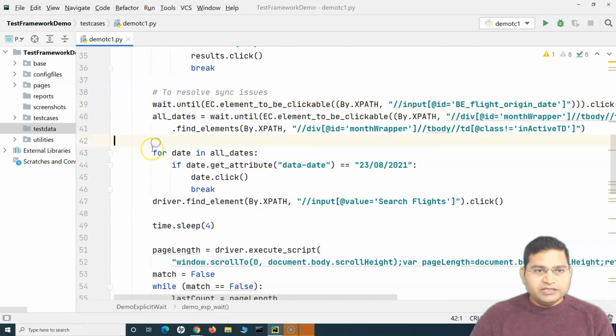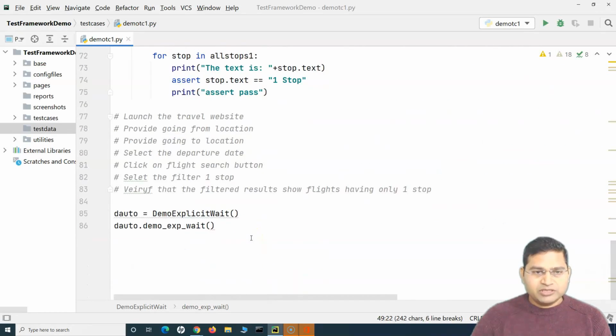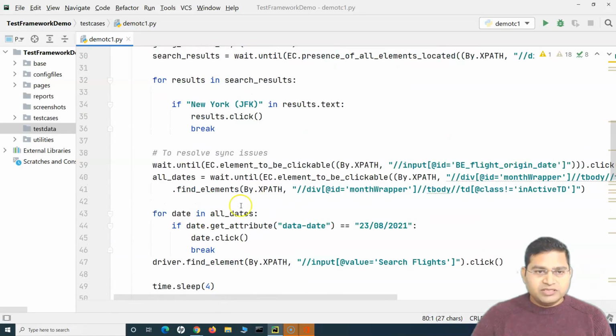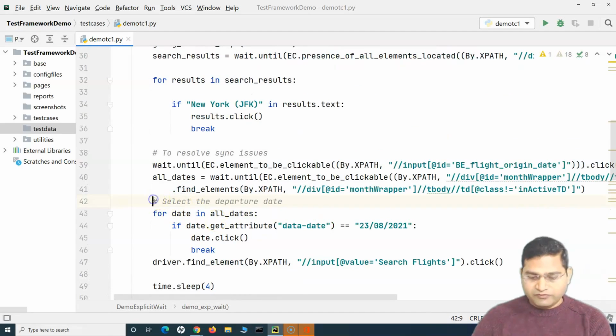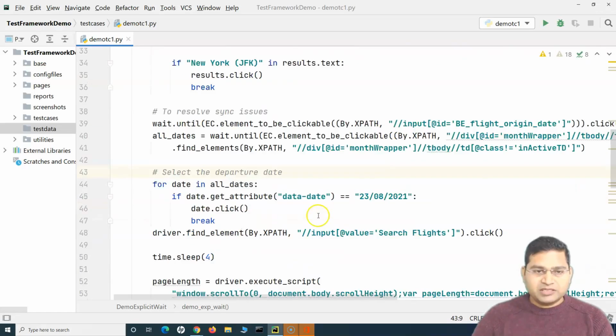Okay, then here the next step here is to select the date, right? And then I'm putting the sleep there. So select the departure date. So these are some hard-coded sleep values that I have also put in there, which is what we need to get rid of as we proceed with the automation framework. So here I'm selecting the departure date.